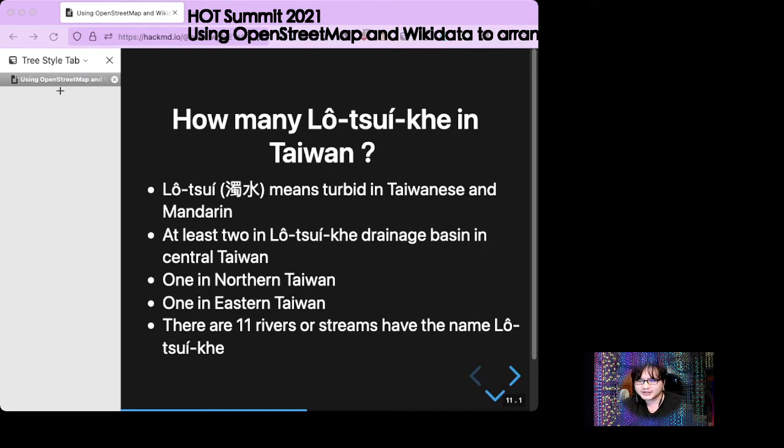From the data point of view, there are many duplicate names, like Lozuikei. There are many Lozuikei in Taiwan, eleven in total. So we have to have a way to deal with this kind of issue.